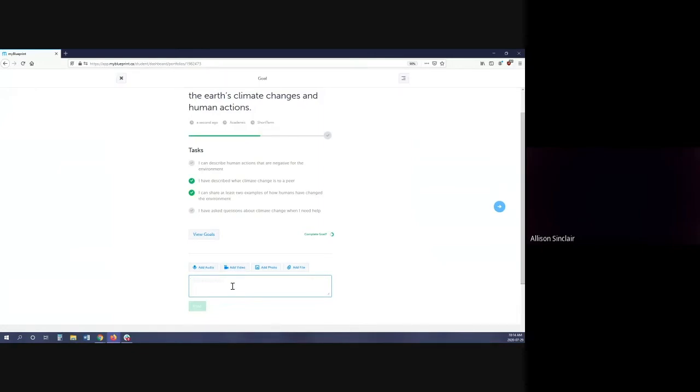So I've checked off two separate actionable tasks that I can share two examples, and then I've been able to describe to a peer what climate change is to me. I can come in and write my two examples, but I also have some really great media options. I can add in an audio reflection, a video reflection, maybe of me talking with my partner. I can add in a photo of an example itself or add in a file. Maybe I've got a Word doc or a worksheet that I've worked on that I want to showcase as my evidence. Of course, your students can always come in and type their reflections as well.